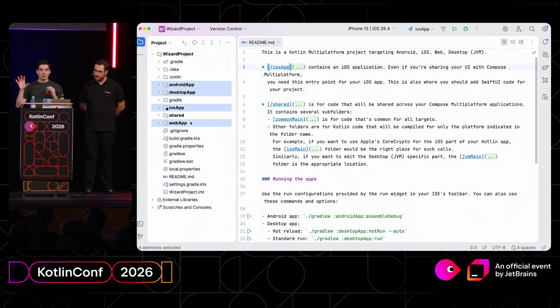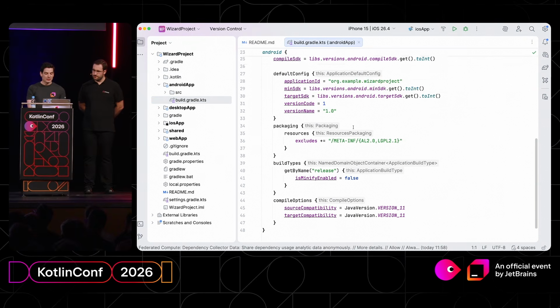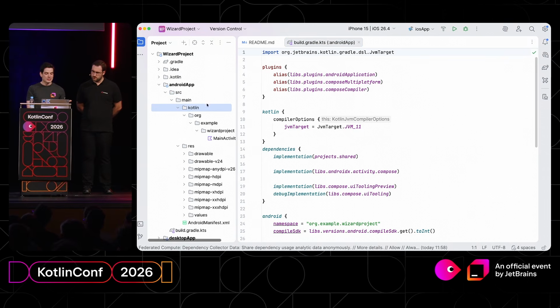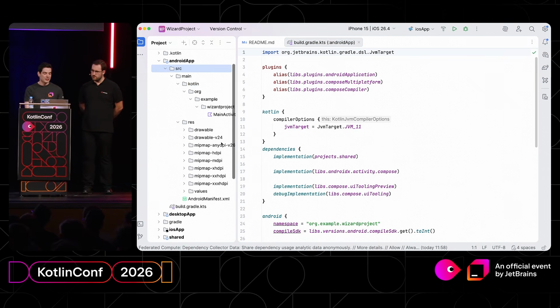All of them have their own application modules that each wrap that shared library into a runnable application for the given platform. So for example, if we take a look at the Android app real quick, then every line of build configuration in there is going to be related to packaging the Android app. So it's easy to navigate the project because all of these things are neatly separated. And similarly, if we look at its sources, everything there would have to do with launching and packaging the Android application.